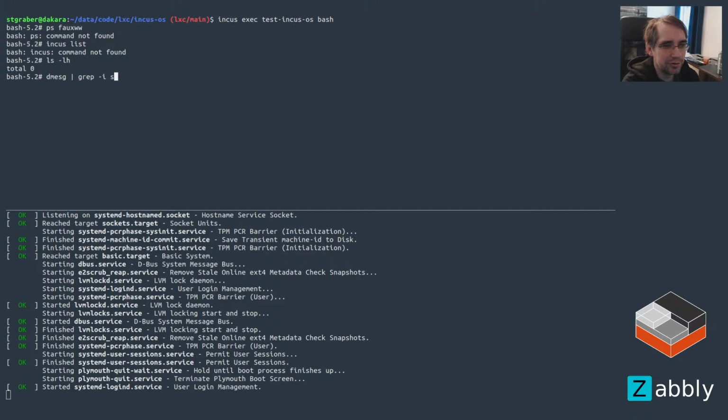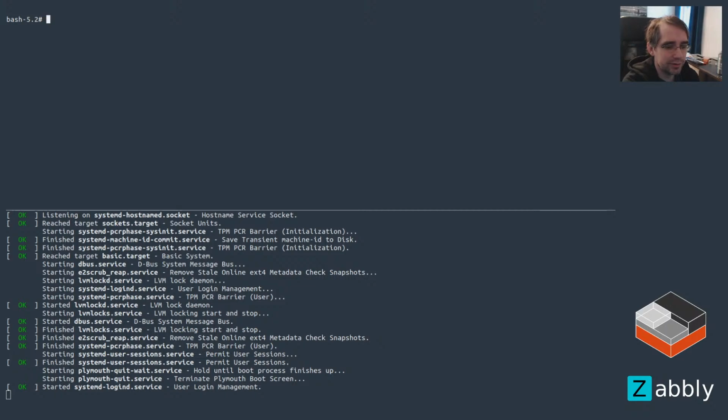We might be able to check the secure boot state. Yeah, secure boot is disabled. So it didn't try to do enrollment, or if it did, it didn't really work. Anyway, that makes sense.